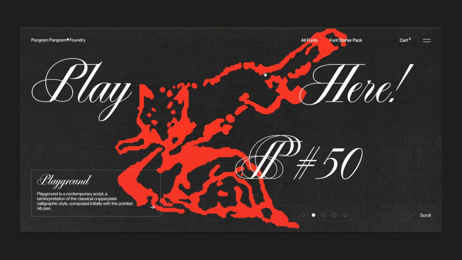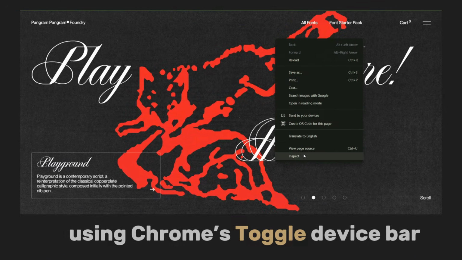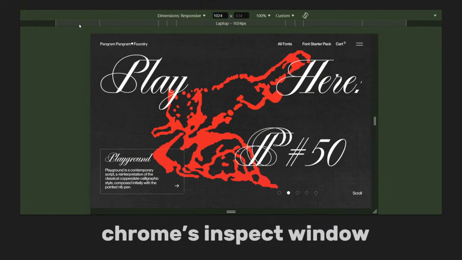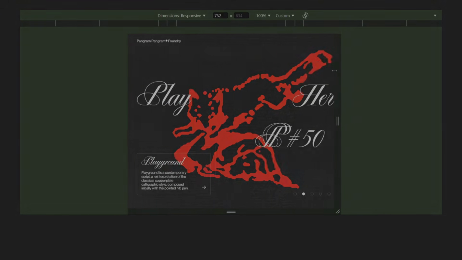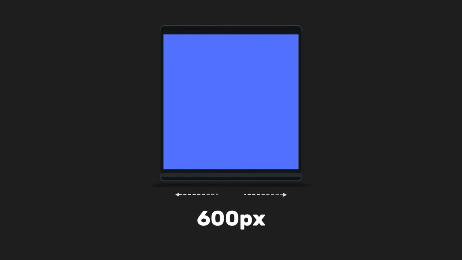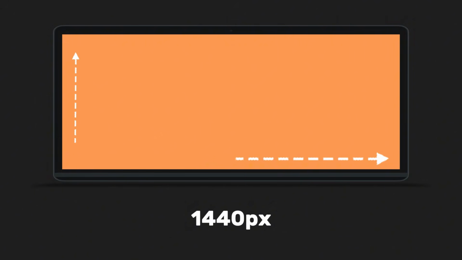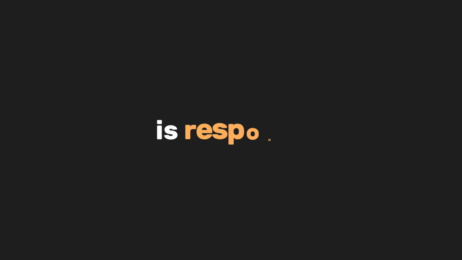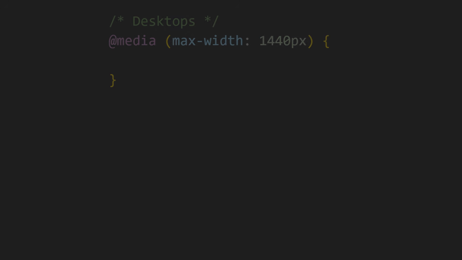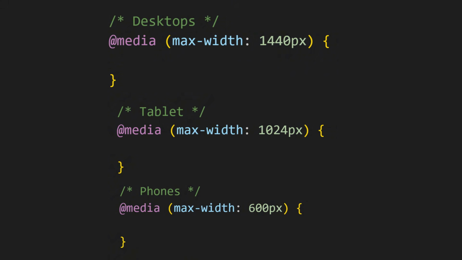You can test your breakpoints by using Chrome's toggle device bar inside the Chrome inspect window to see the development in real time. If you didn't know, the widths of phones usually range between 320 pixels to 600 pixels. Tablets, on the other hand, range from 600 pixels to 1024 pixels. Desktops and laptops typically range from 1024 pixels to 1440 pixels. To ensure your design is responsive across these devices, you can use the breakpoints mentioned to make your design adaptable.